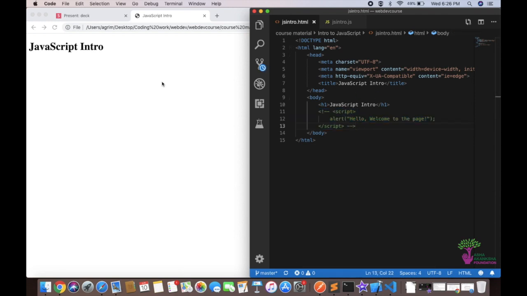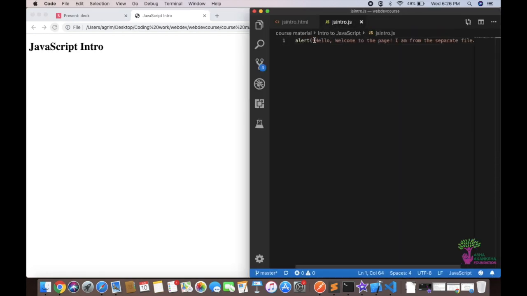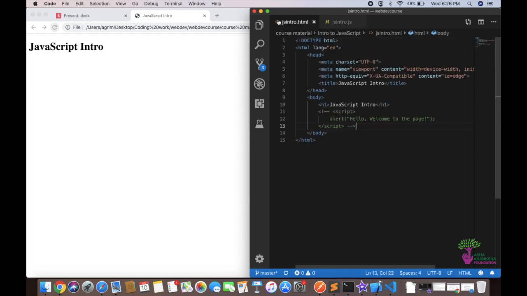And now let's first refresh. Of course, we do not see the alert, and that is because we have a JS file which will give us the alert. We have an HTML file that is showing this, but we haven't linked this to this in any way, right? So for that, we use the script tag again.